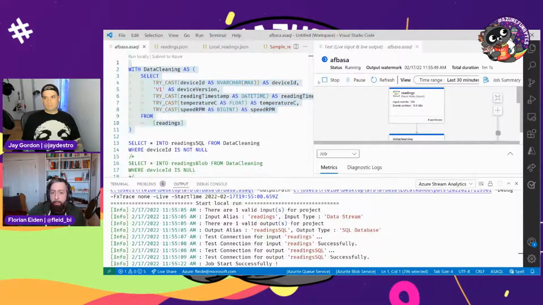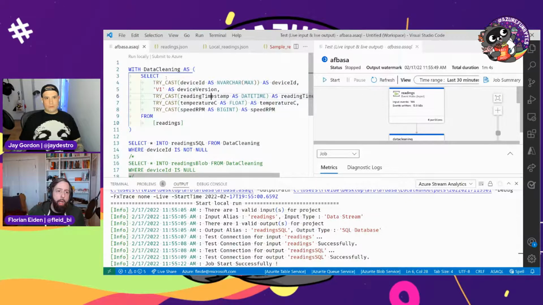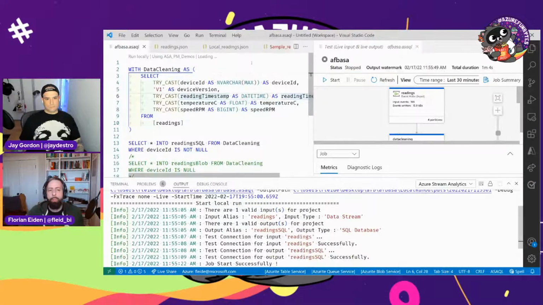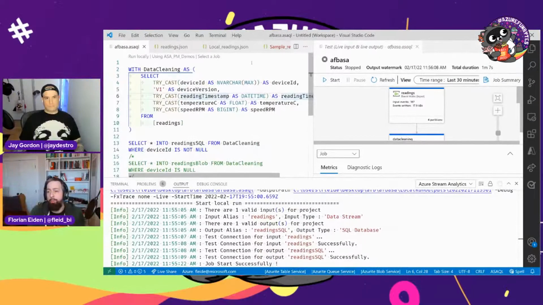So if I'm happy with that, and that's going to be the last thing I wanted to talk about, you can submit to Azure from here. I can submit, and what that will do is deploy that job with all the settings into a Stream Analytics job, that you would create in the Azure Portal. So that job is going to be created for you, and then you can just start it and let it run 24/7 and forget about it. And now you have your streaming ETL running with like 100% local developer experience. That was it. Very cool.